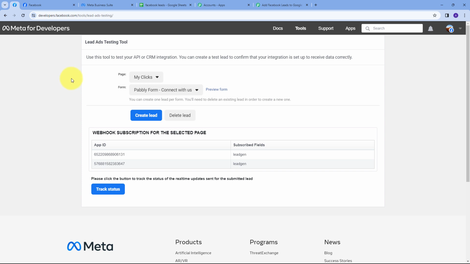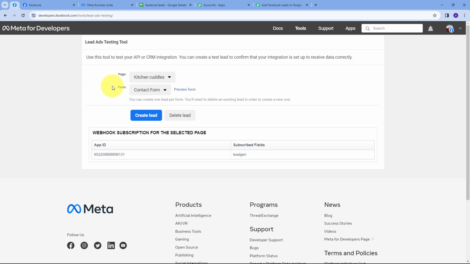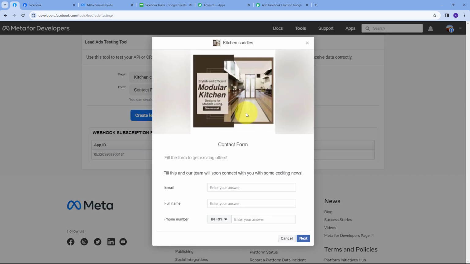So here we have these two details, page and the form. Now what I need to do is select my page and the form. So for that I will open this tab, and my page name is Kitchen Cuddles. So I'm going to select this. And my form is already selected here. Now I'm going to create a sample submission and I will create a new lead. So for that, I'll click here on the Preview Form button, and this is my form.